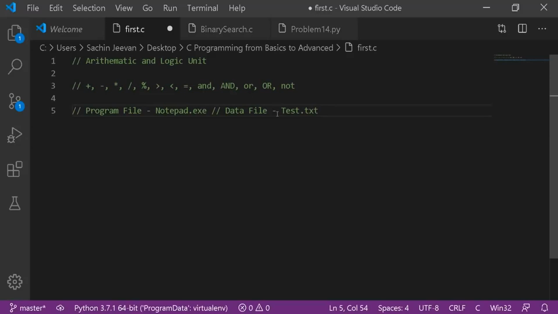Okay, so which programs can be executed, which files can be executed? Only a program file can be executed. A program file can be directly sent for execution. A data file cannot be sent for execution. That we should remember always.